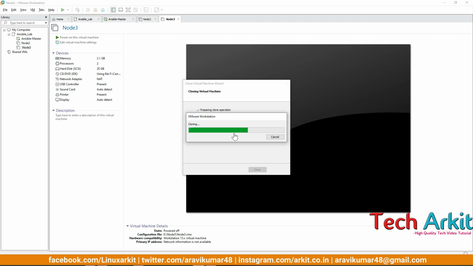So if you do not have any system or laptop to create your lab, you can just sign up for the AWS free tier using your credit card or debit card. Then you can also create the lab there. So in the next section, I'm going to show you how you can create the Ansible lab on AWS as well. Okay, let's see that in your next session.